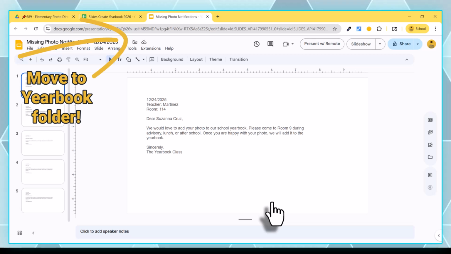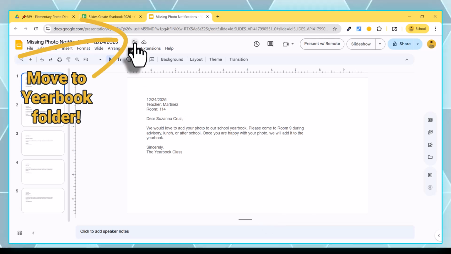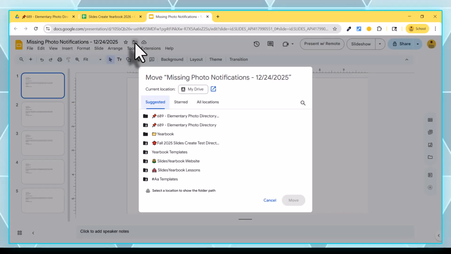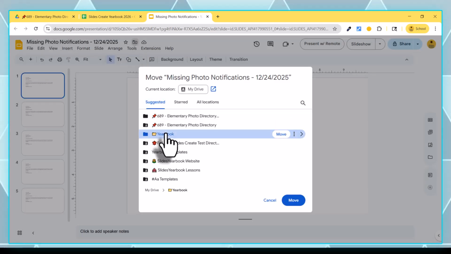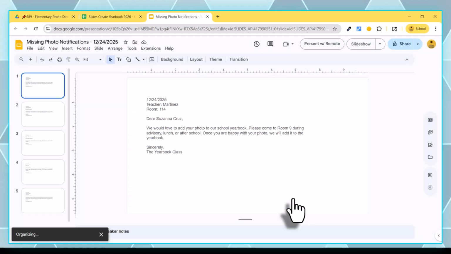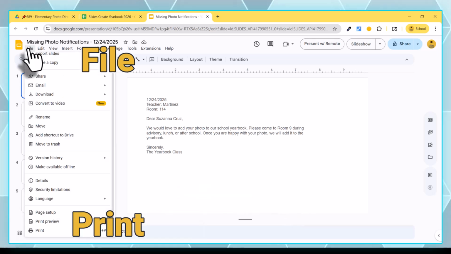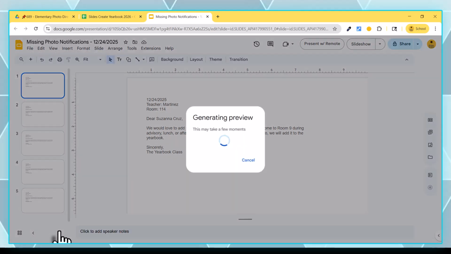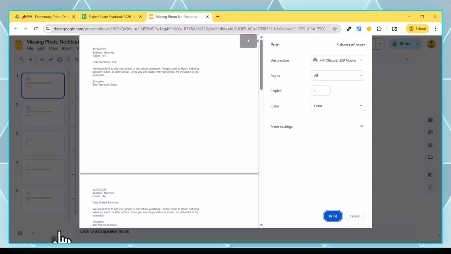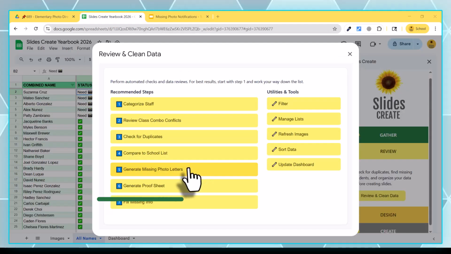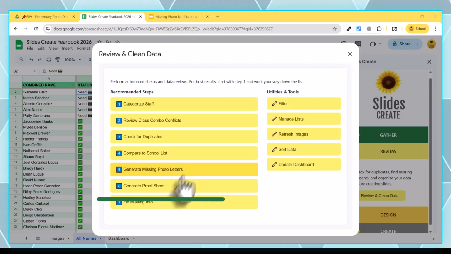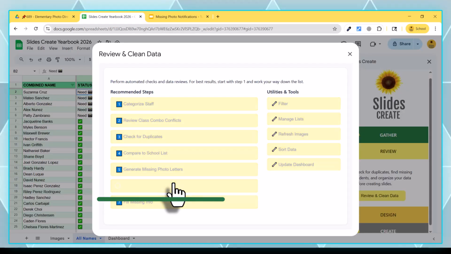I highly recommend that you click on the folder icon to move this file into our yearbook folder. Click Move. Now go to File and print this letter. Give a hard copy to the teacher who will pass it on to the student and their parent. Let's continue reviewing the data with Generate a Proof Sheet.